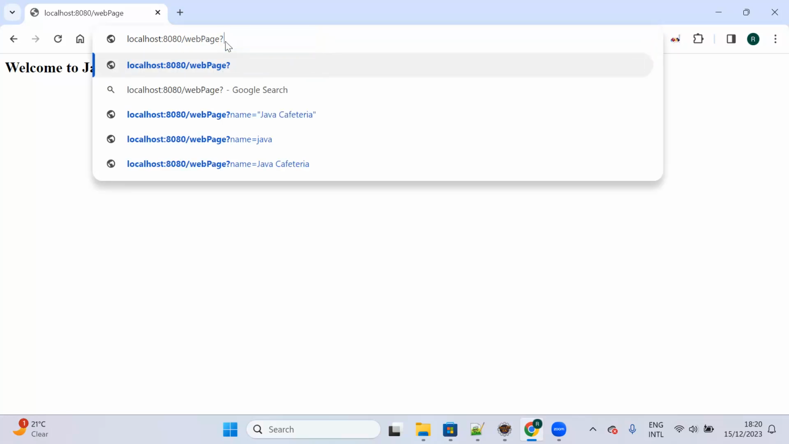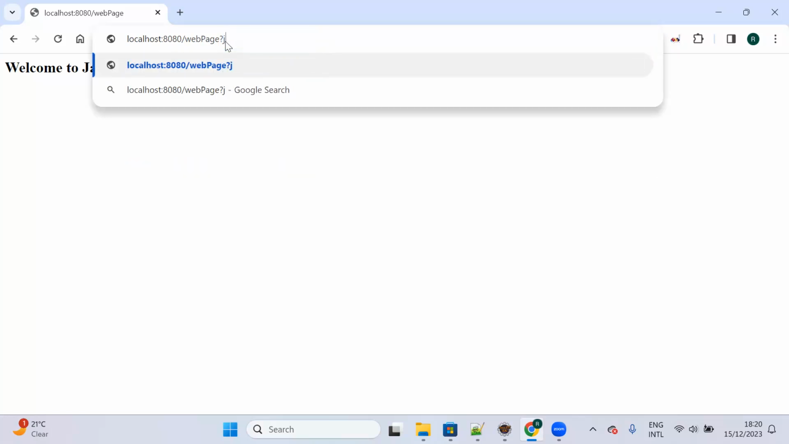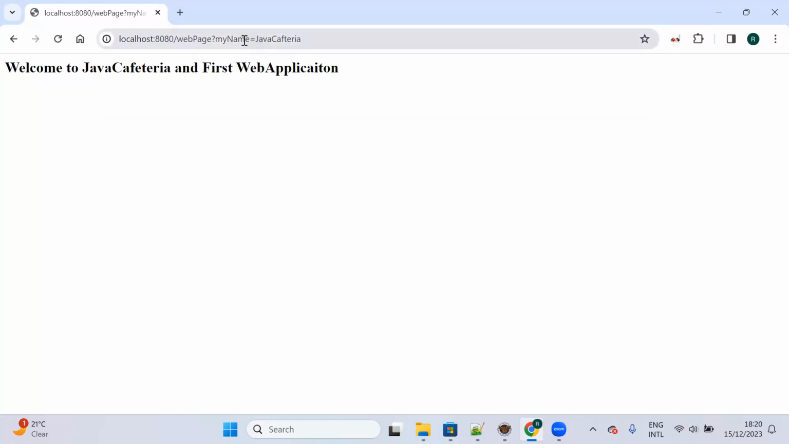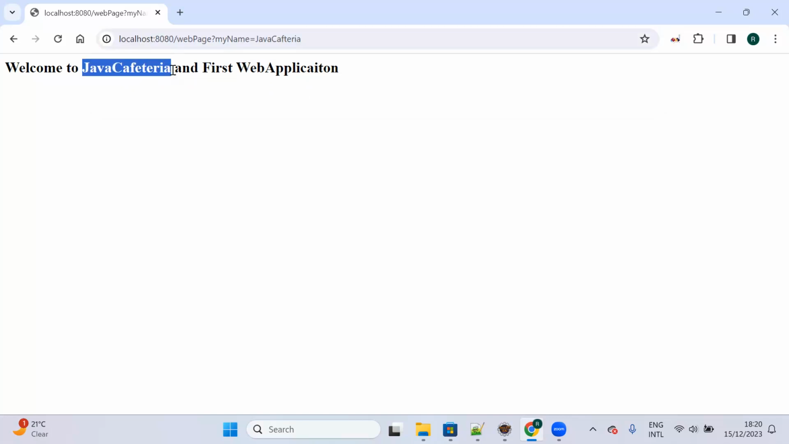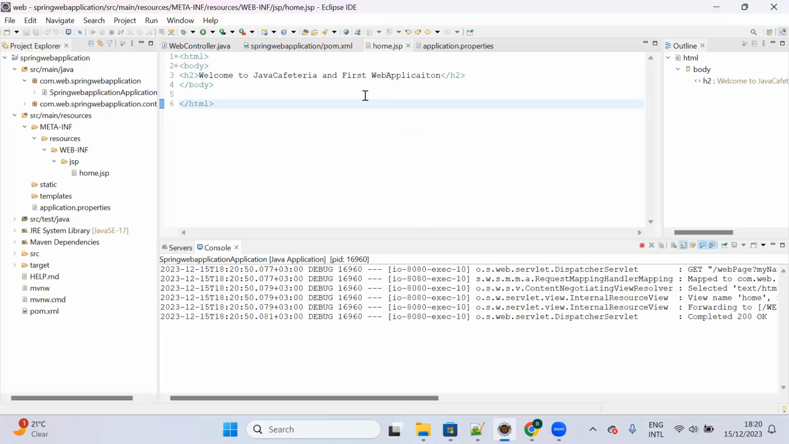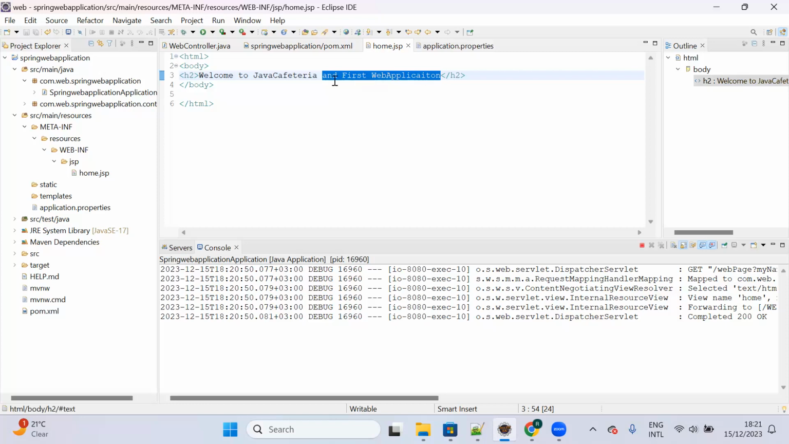As part of the get request, if you want to send the data, we have to give a question mark. Earlier I already added, that's why it is showing name. Just give my name here, my name is equal to Java cafeteria. Enter. So I want to display this name dynamically here. Here we have hard coded it, right? Instead of hard coding, I want to display it dynamically. So let me remove this Java cafeteria here, and let me remove this also.